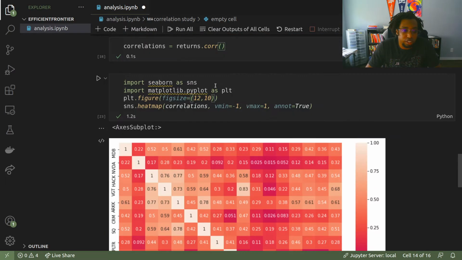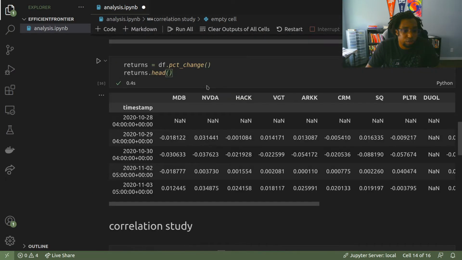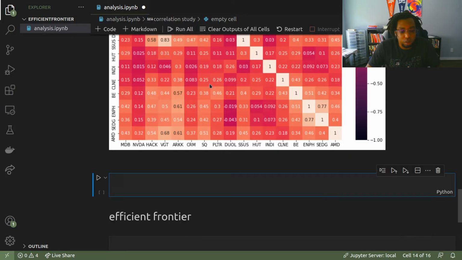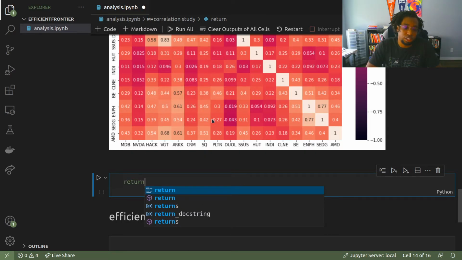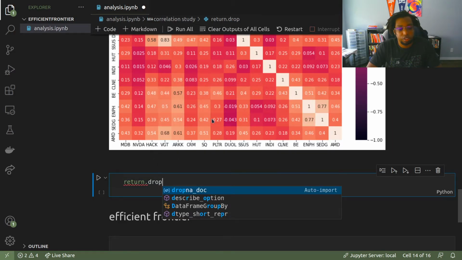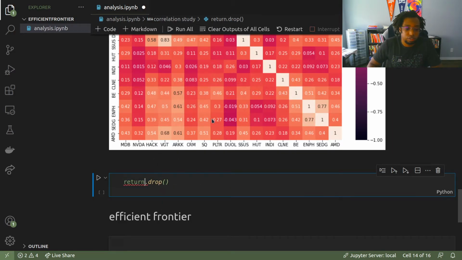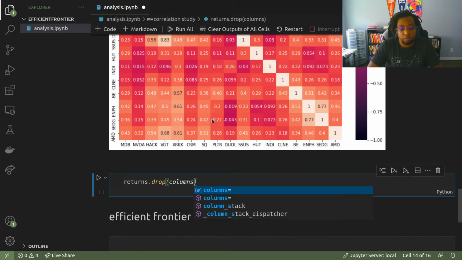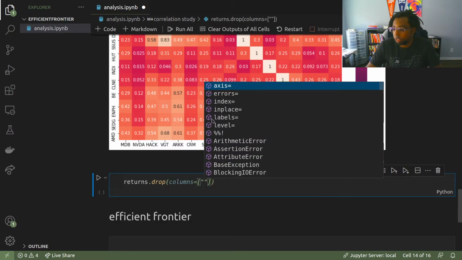So what is the data frame we were working with? That was returns. We'll probably instead select returns. We're going to create a new data frame instead of ruining returns, where we're going to drop several of our columns. So we're going to do returns dot drop columns equals, and let's go ahead and drop.